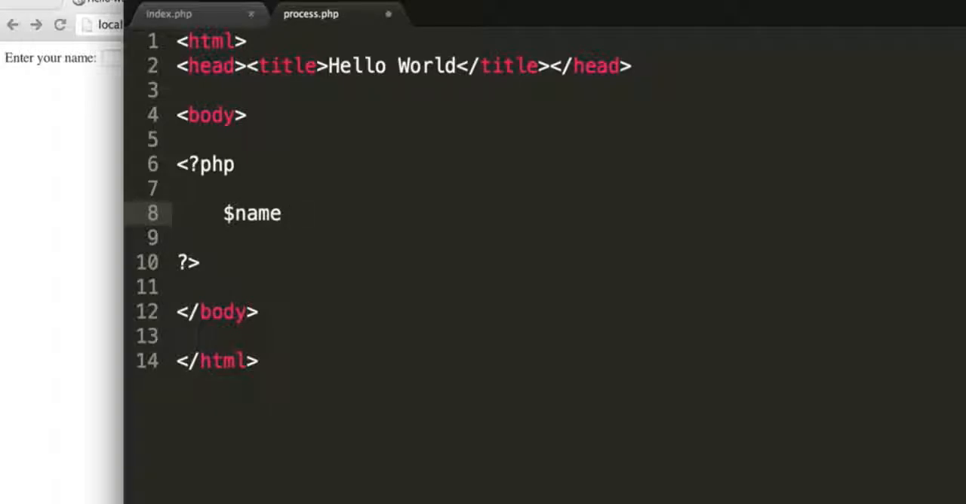So we can create a variable called name. To access the posted data, we need to use a special variable, $_ in capital letters, POST. Now this is an array. We haven't looked at arrays yet, but don't worry. All you need to do is use square brackets, and inside the square brackets put a string with the name of the input that you want.